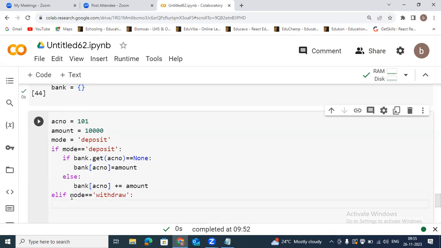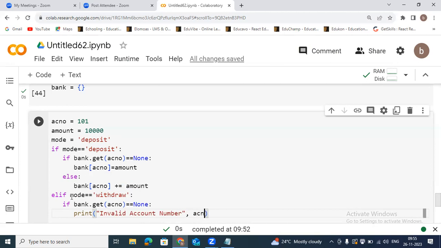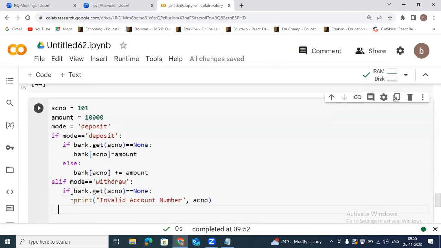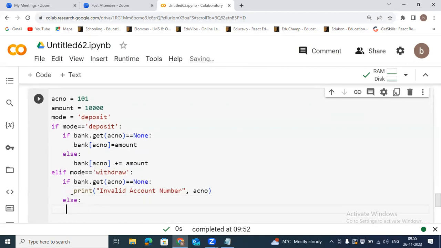Now, if it is withdraw, if bank.get(account number) equals None. You want to withdraw money, but you don't have an account. What does it have to say? Print invalid account number. And I want to print your account number also. If this if is false, that means the account number is already available.